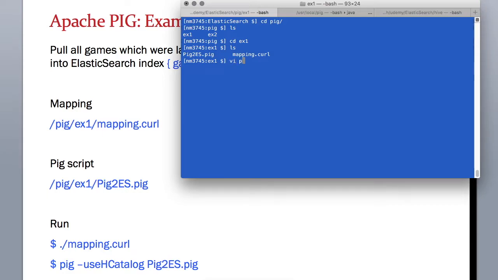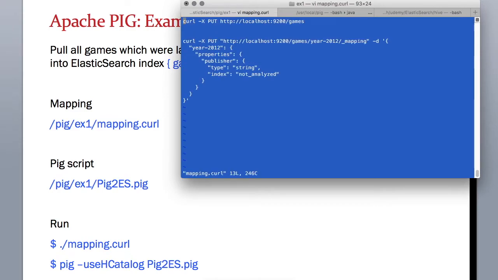Okay, so we will open the mapping document first, and here, as you can see, we are creating an index called games in the first statement. In the next statement we are adding a mapping on the new index we created called games, and a type within it called year 2012. The mapping will be on a field called publisher, which has a type of string, and we want this field not analyzed while indexed. So the values of this field will be stored as it is.